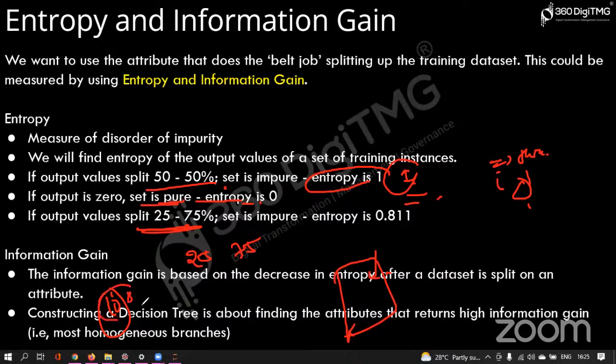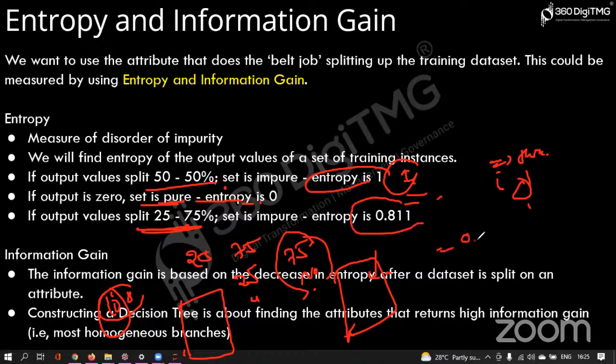Let's say 100 cases, 100 data frames we'll have in that. 25 yes cases, 75 no cases. In that case, you can tilt a bit towards the no cases. Probability will be higher. So here, what is the entropy? It is 0.811. 80% impurity, you can say.